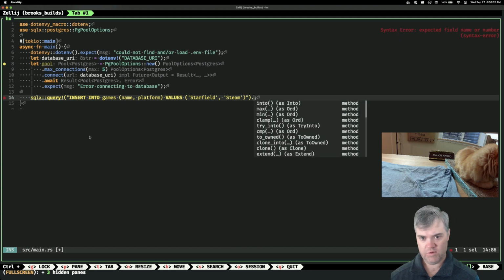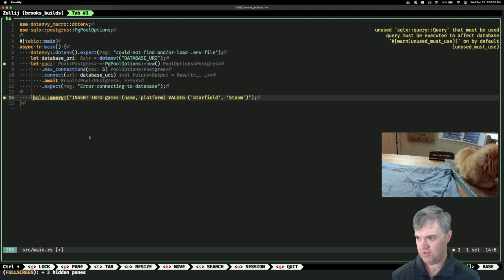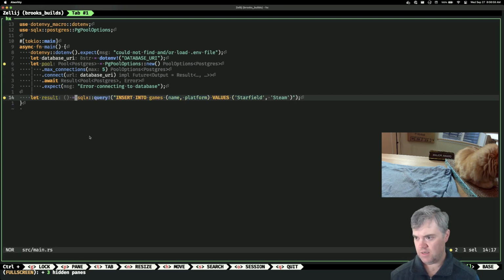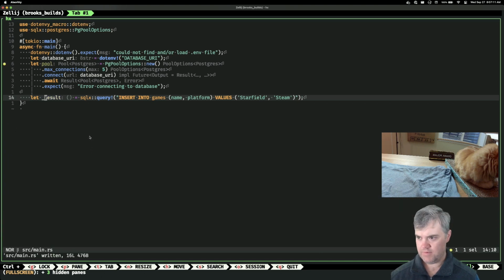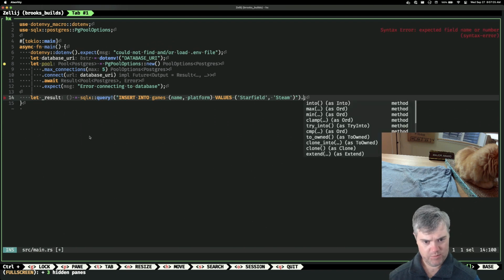Okay, so what does that mean? I have to use this. So let result equal this, which becomes nothing. So what's the point? I'm not using that pool though. Do I have to somehow tell it the pool?